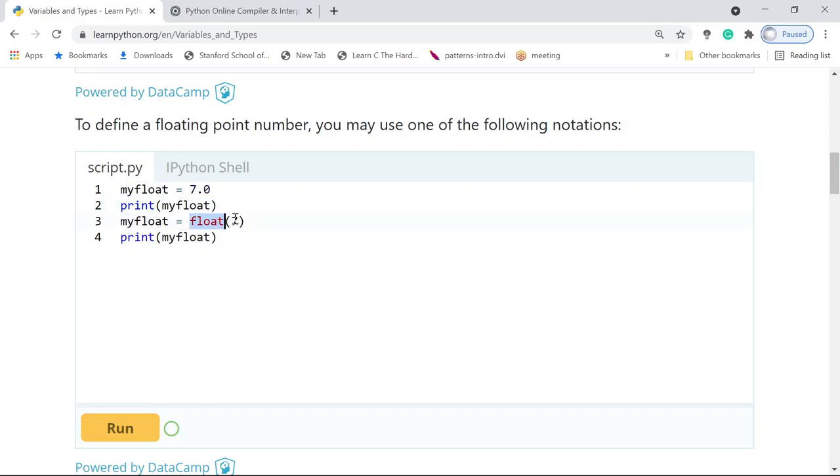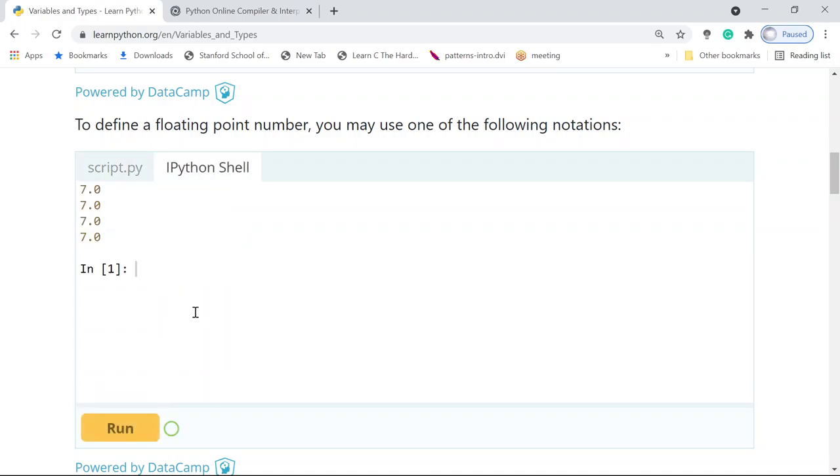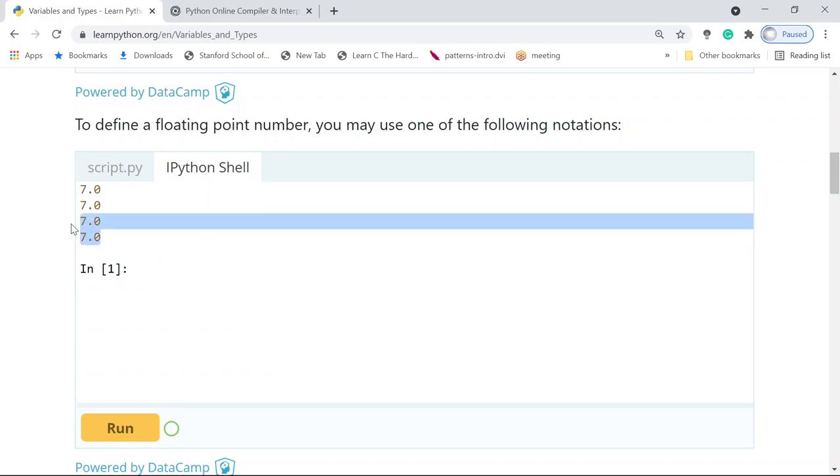Next time, see this is an integer and we are actually casting it, we are changing its shape. We call it typecasting. We cast from one type to another type. What is its earlier type? It is integer and we are casting it to floating. So when we change 7 to a float, it becomes 7.0. That is assigned to this my float and it is printed. So these are the two prints.